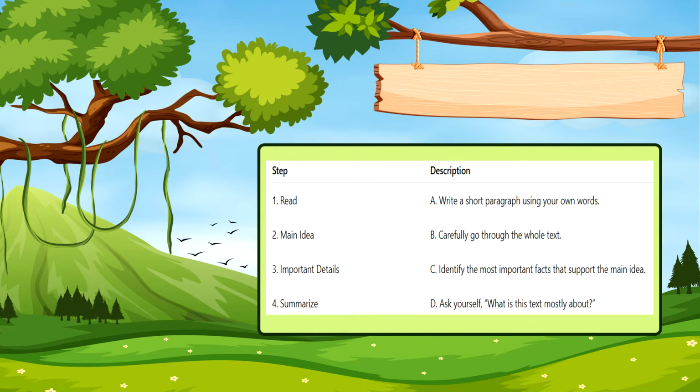That should be one, read. That should be B, carefully go through the whole text. That's when you read. Main idea. That would be letter D, ask yourself, what is this text mostly about? So that's the main idea. Then three, important details. This is C, identify the most important facts that support the main idea. Then four, summarize. That's when you write a short paragraph using your own words, letter A.